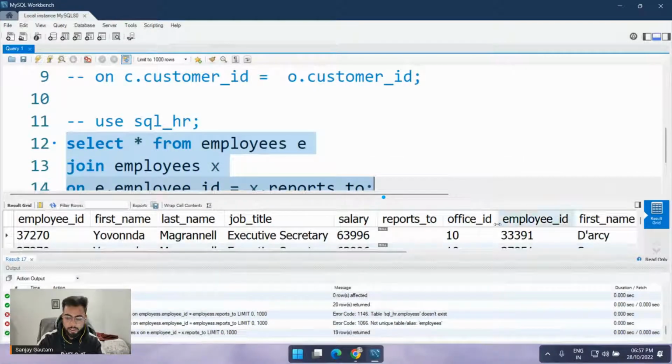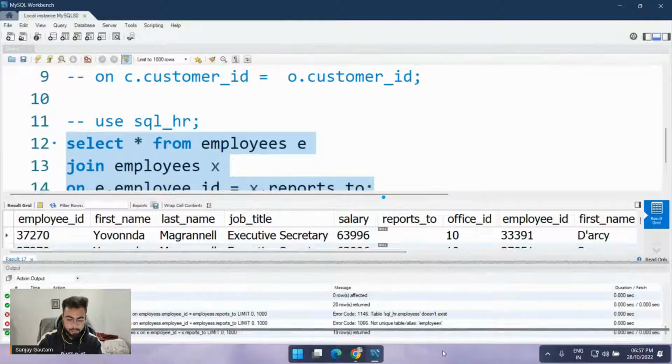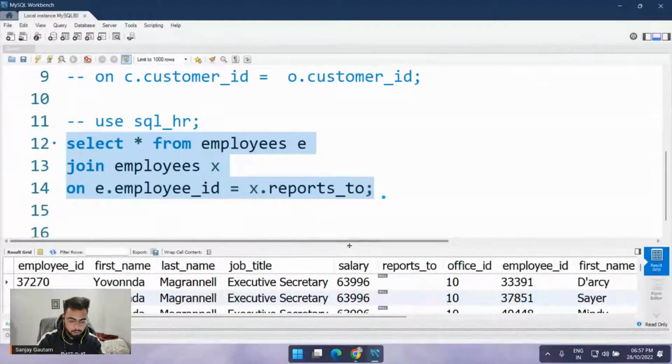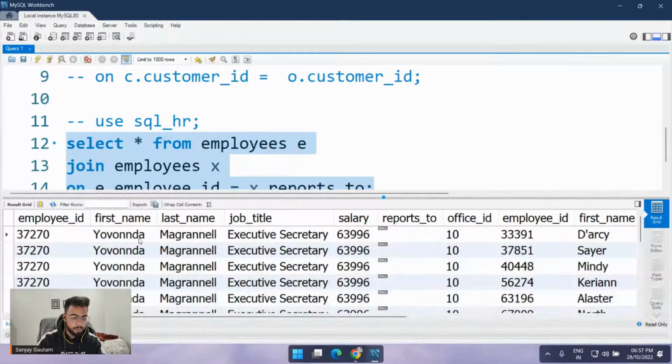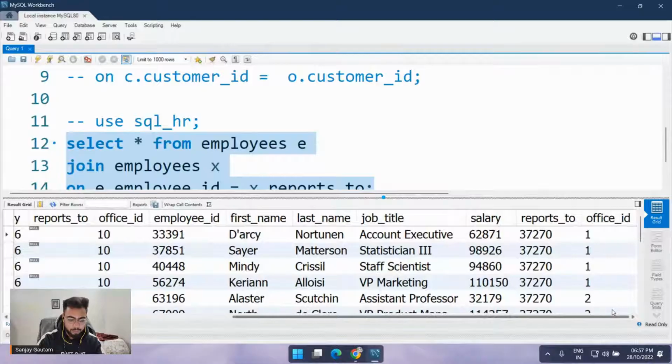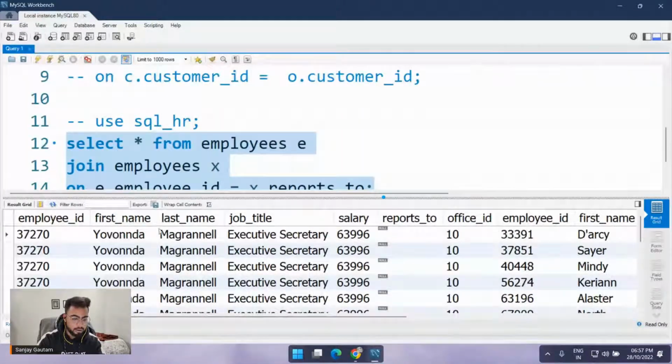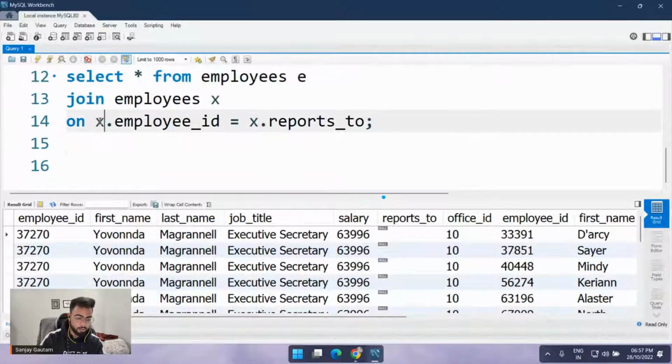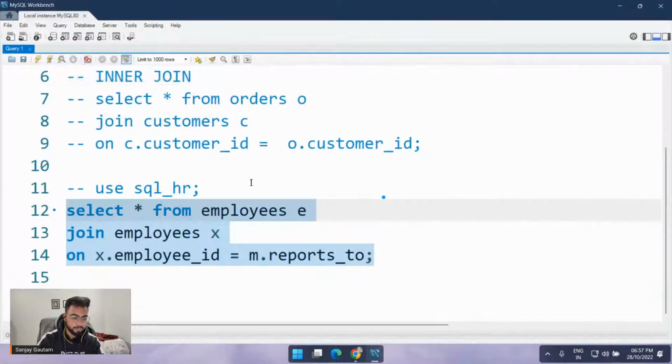See, now I'm getting my result here. Let's just increase this. See, employee ID this, and if you go down here, you're getting the person they are reporting to. So yeah, this is the person. I think I just have to do this so it will be more clear, and just execute this one.